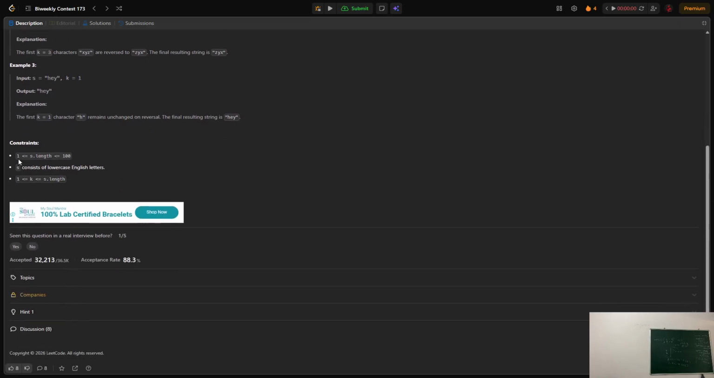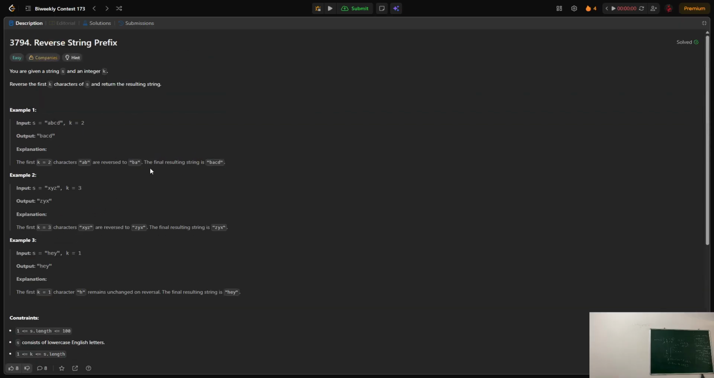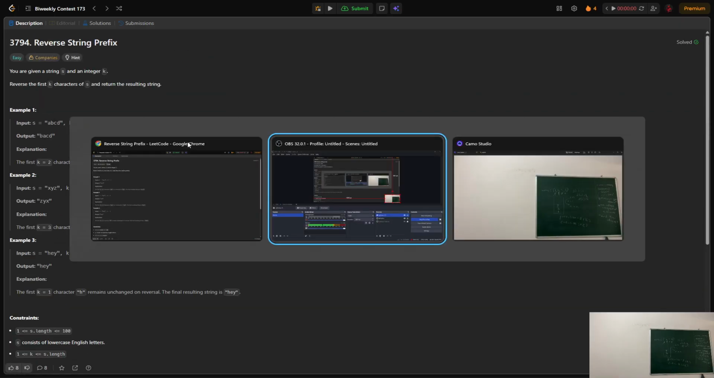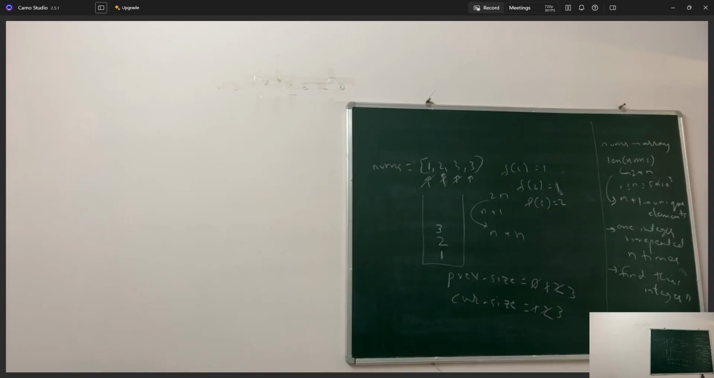And the constraint, if you see, the length is 100, not more than that. So let's try to solve this. It's an easy problem only. Let's go to the board.